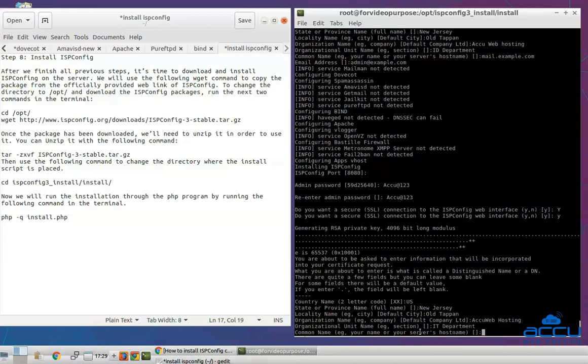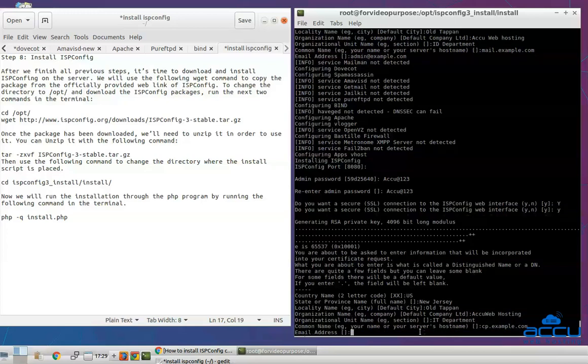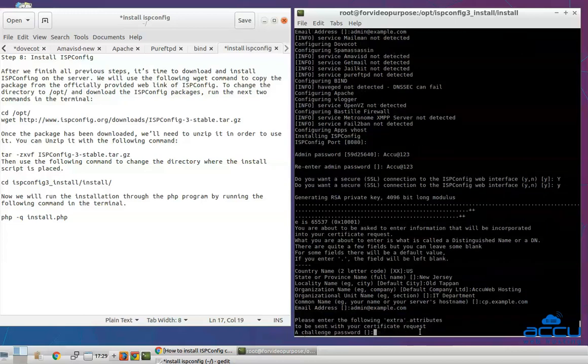In the common name field, enter your server hostname or domain name and press enter. Here we have used cp.example.com as a demo. In the email address field, enter an email address on which you want to receive an update and press enter. Here we have used admin@example.com as a demo. After then, you will be asked to configure some extra attributes, whether to choose the default or change as per your requirements.